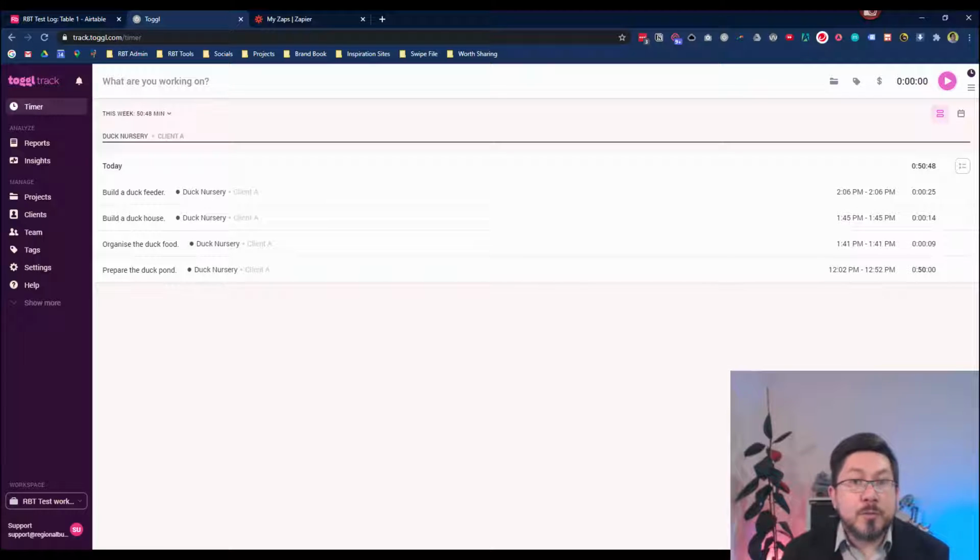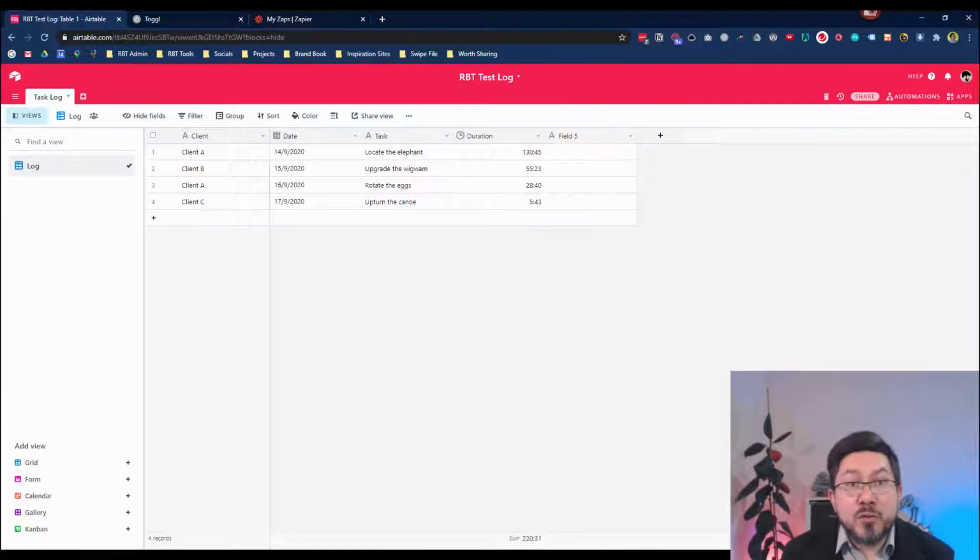But let's go across from Toggl into the second tool, which will be where we're going to be taking all of these time entries and showing them. And that tool is Airtable. If you haven't used Airtable, Airtable is a fantastic online databasing tool.